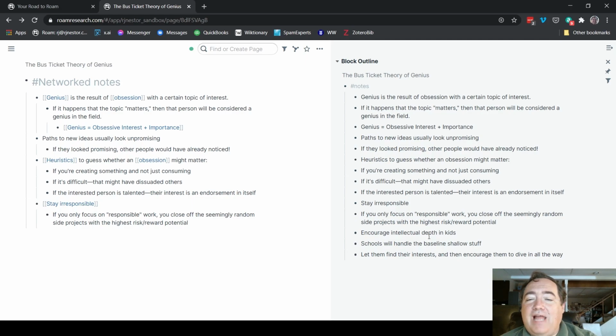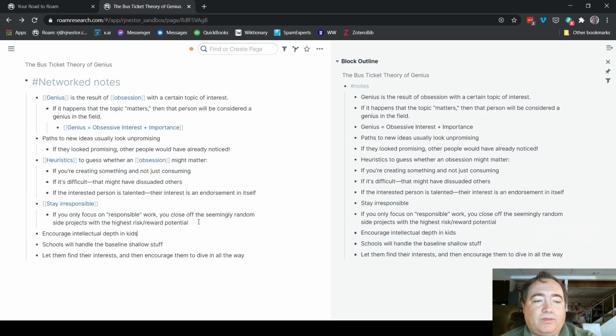And so last here are these 3 notes that say encourage intellectual depth in kids. The schools will handle the shallow stuff, and let kids find their interest and encourage them to dive in all the way. To me, these are all related. These 2 are related separately to the one above it, so I'm going to make them both child blocks under the main block here. So obviously, I don't need you to understand genius and obsession.